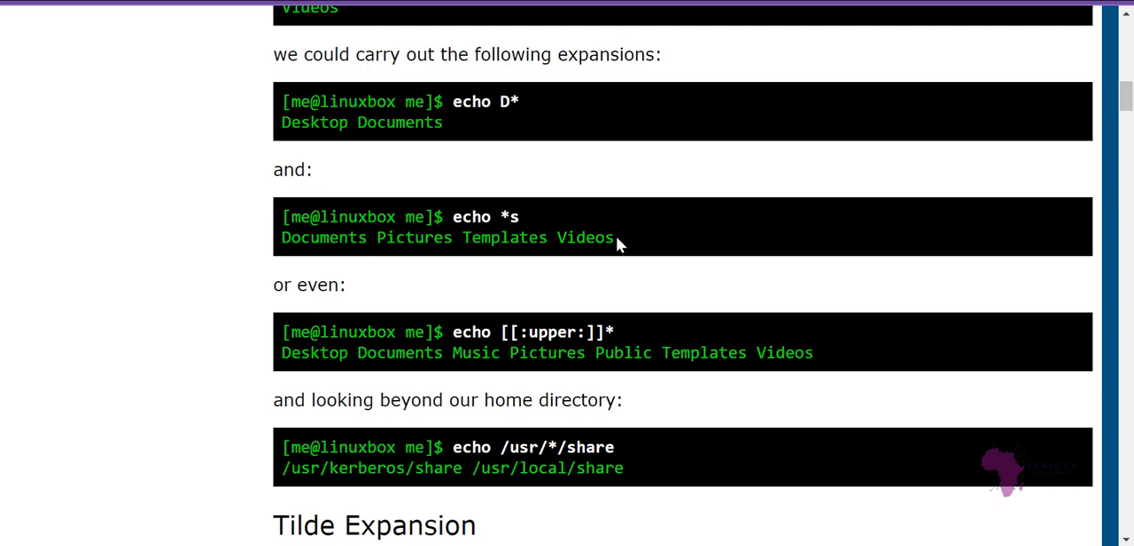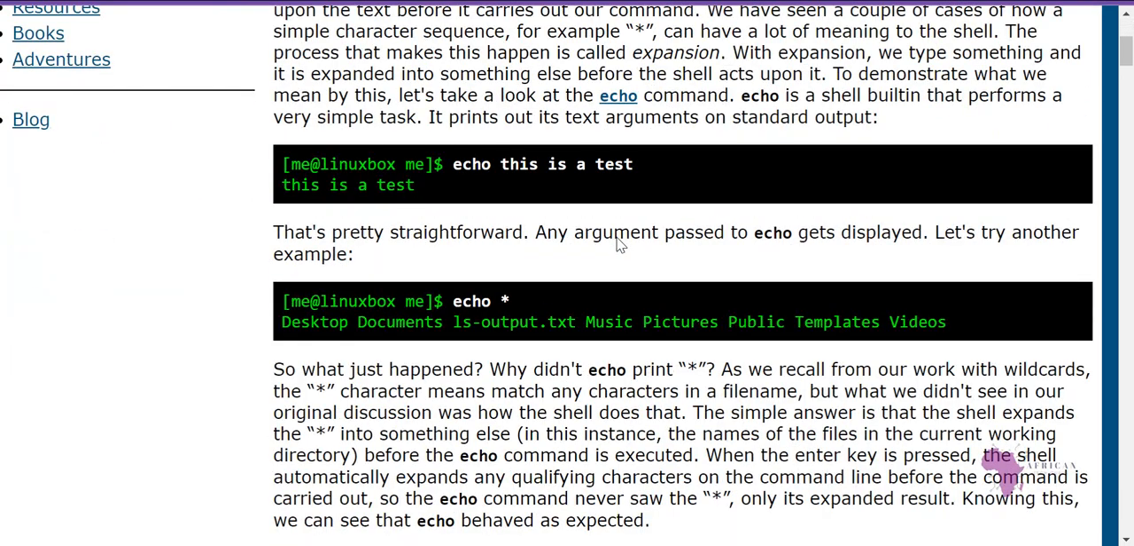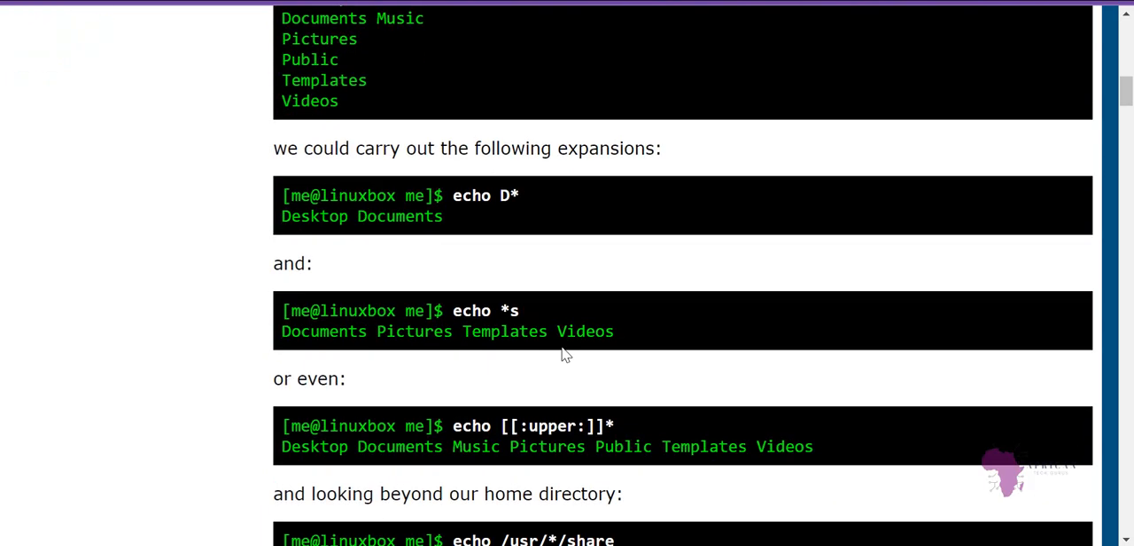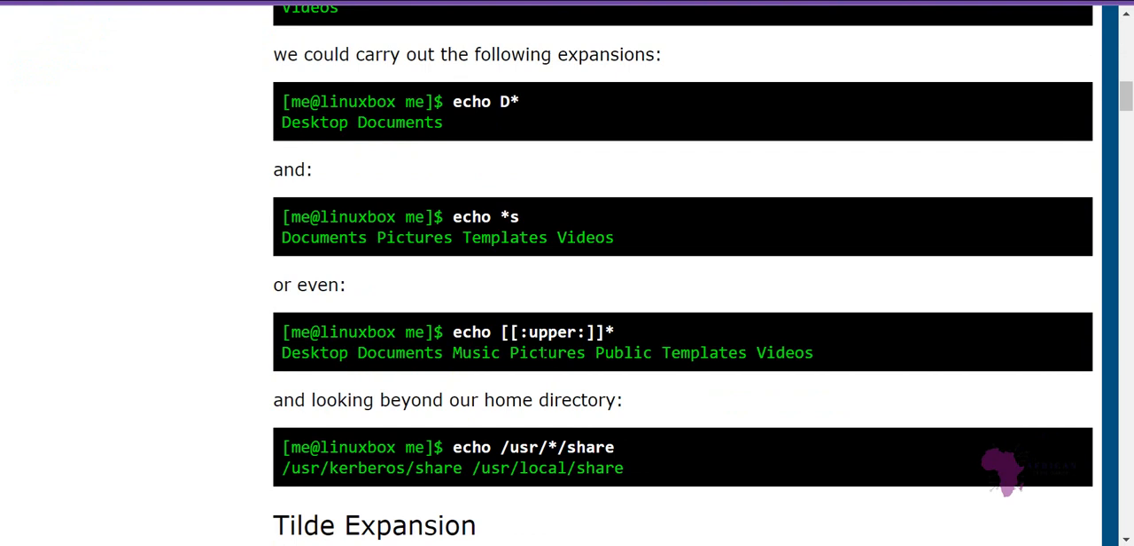Remember the first one at the top here, we had all these files. There is this one which doesn't end with S. So we are not expecting to see this one. When you go down here, you will see only documents, pictures, templates, and videos. Understood? Yes. Let's go down here.